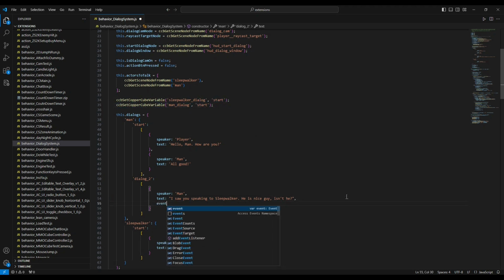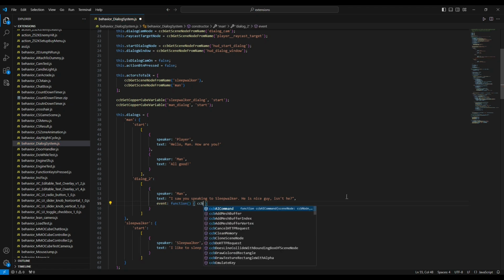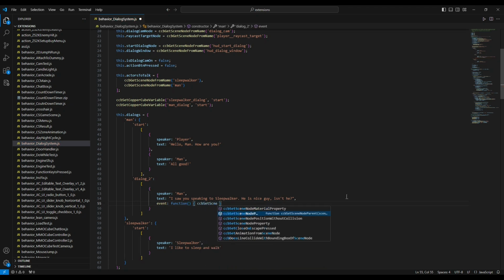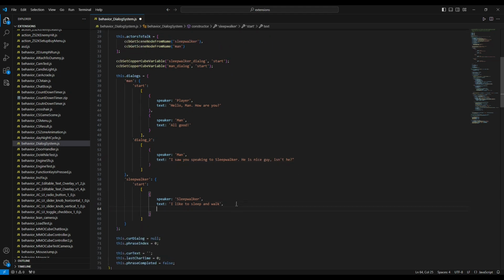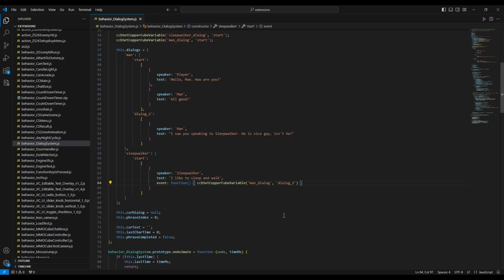And we will add another property here, which we call the event, and it will be a function, and we will say that scene node, not scene node, set a CopperCube variable. We will basically set the variable man dialog here to dialog 1. Yeah, dialog 2. Now, we're not doing it here. I'm sorry, we're doing it when we're talking to Sleepwalker. I'm just in a hurry once again. I'm trying to complete it in some reasonable time.